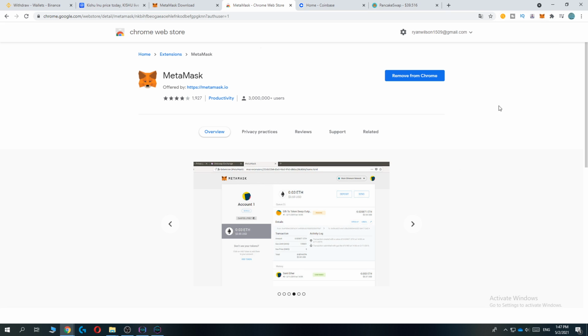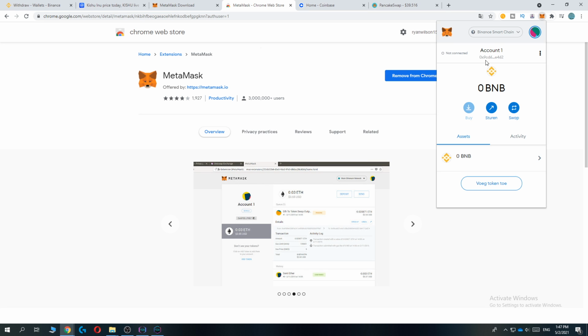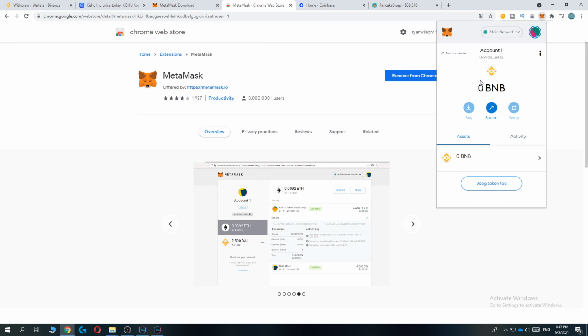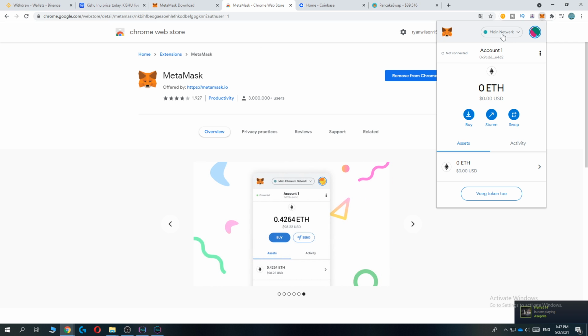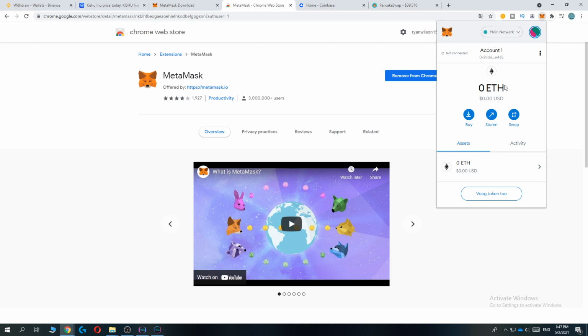Now let's open it. And now we want to go to main network, which is running on Ethereum, as you can see here. Make sure it's on the main network. That's really important. What we want to do then, we want to add Ethereum to this wallet and then later change this to Kishu Inu on this wallet.